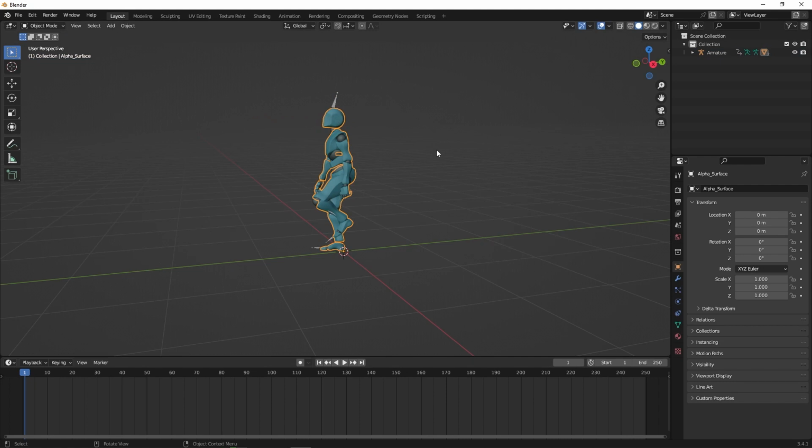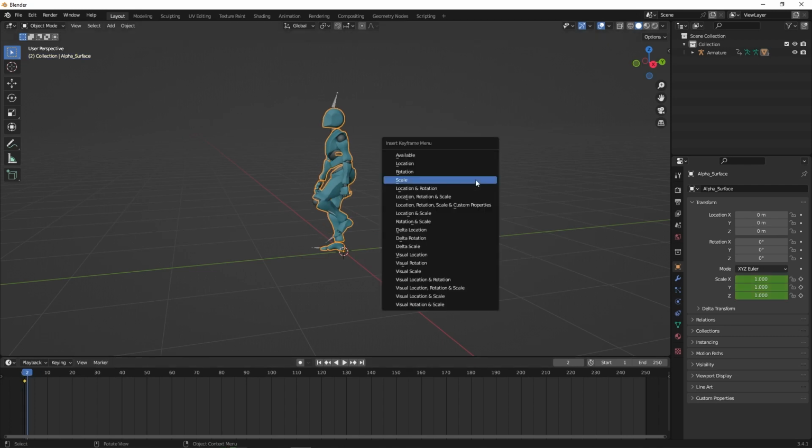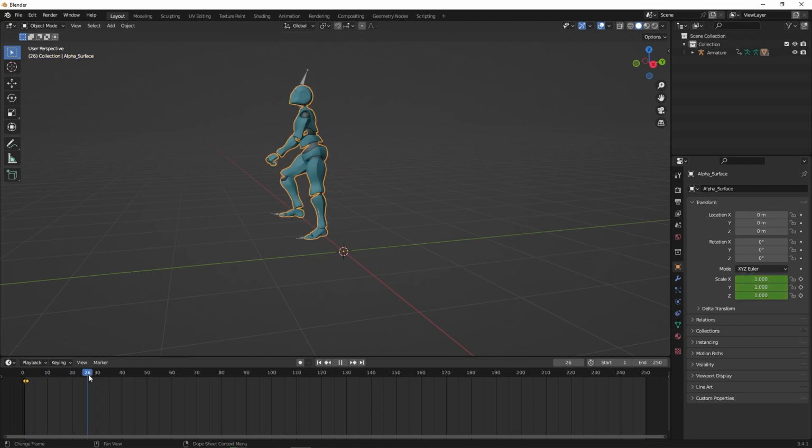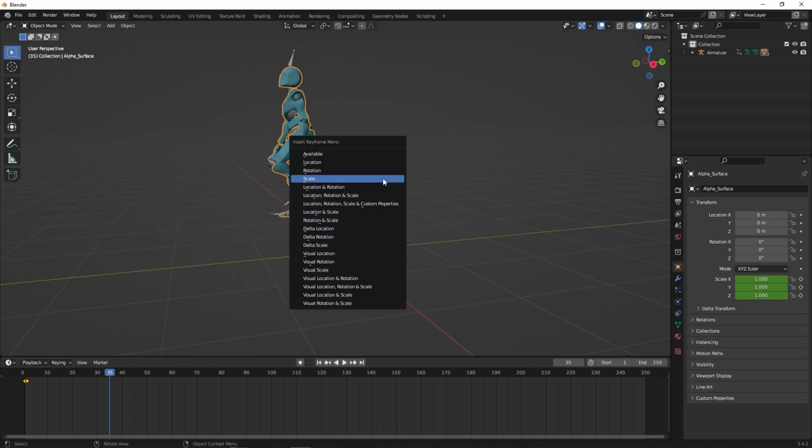Then select the blue mesh and hit I and select Scale to insert a keyframe. Insert another keyframe and select Scale again one frame forward. Then go to the end of the animation and insert one scale keyframe at the end and another one frame after.